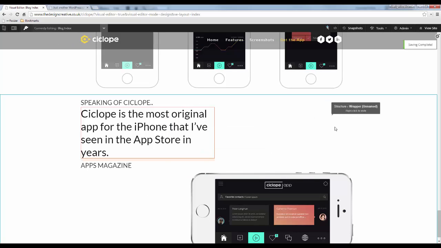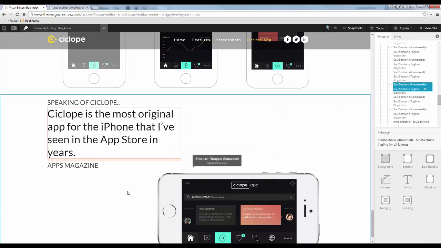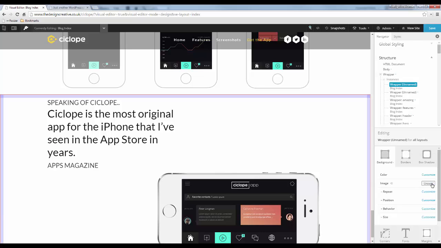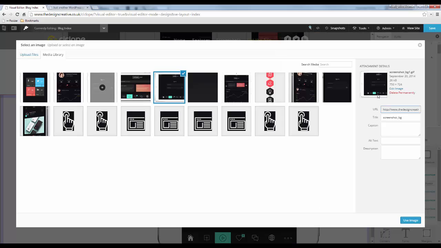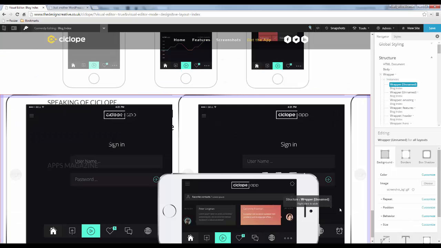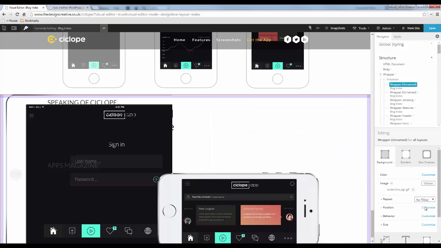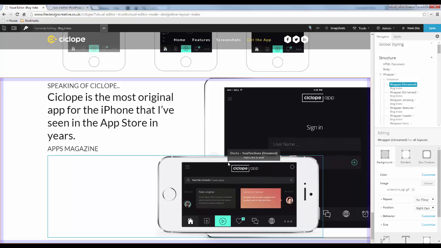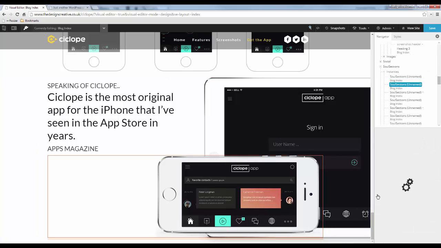So what we need to do now is add a background to this wrapper. So I'm going to right click on the wrapper, edit this instance, and the background I'm going to choose an image, and the image is going to be the iPad. I'm going to use this image. I'm going to make sure it doesn't repeat, so repeat, no tiling. The position, I want that to be center right. Okay, and let me see here. I think that's fine. What I need to do is maybe move this soul sections block down a little bit.